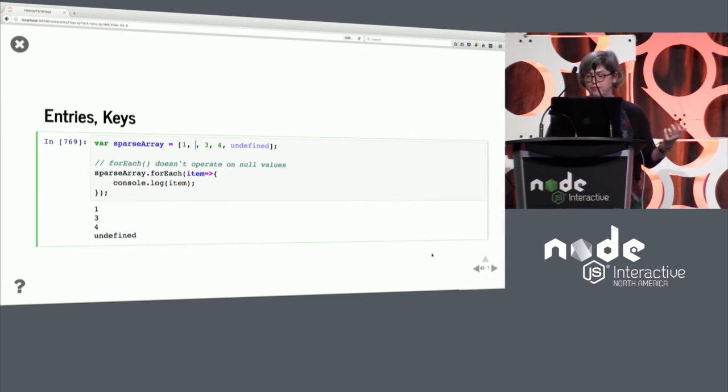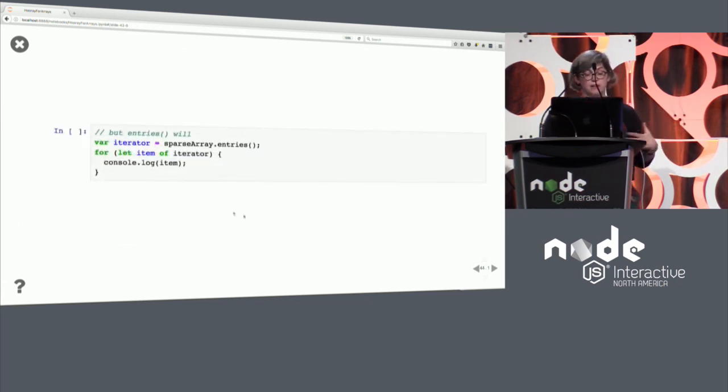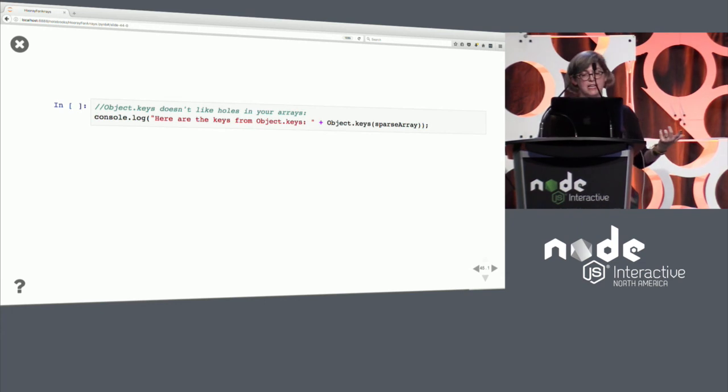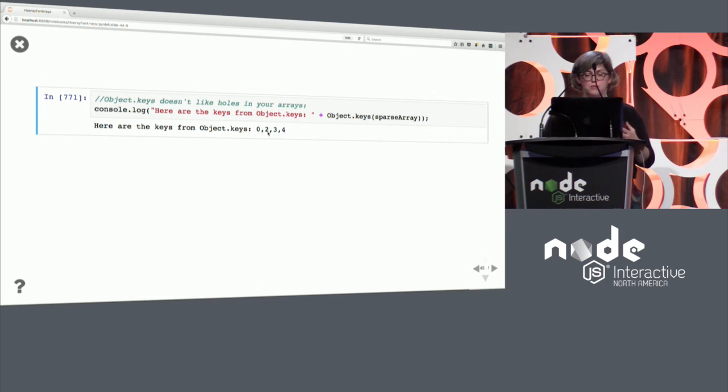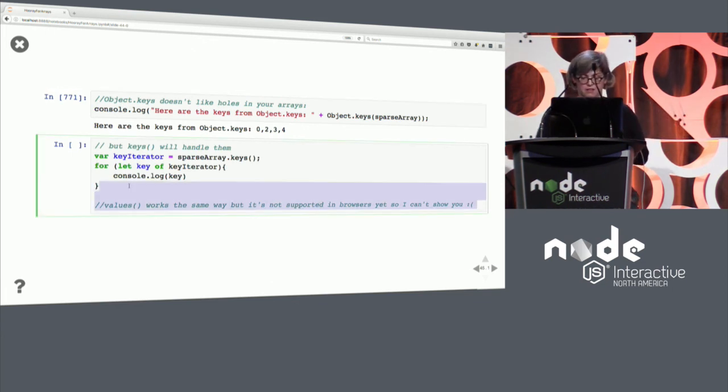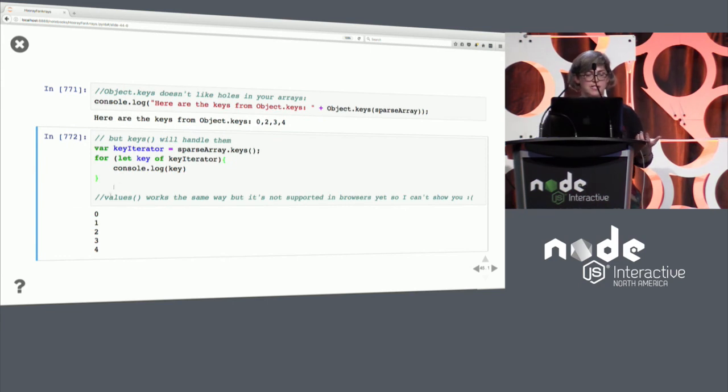But entries will operate on null items. So here, what entries give you is the key and the value. So you can see here at 1, we see that null. Object keys also doesn't like holes in your array. So you can see here we don't get the key for that null item. It skips right from 0 to 2. But the keys method will.